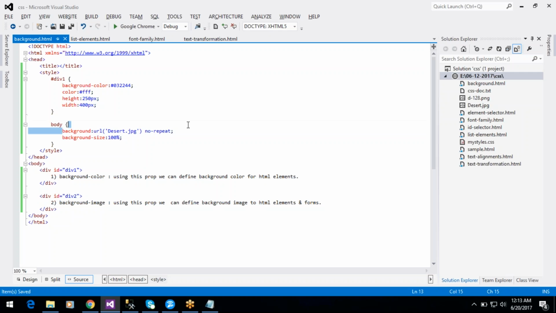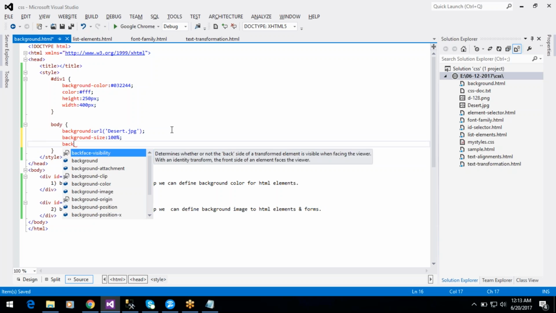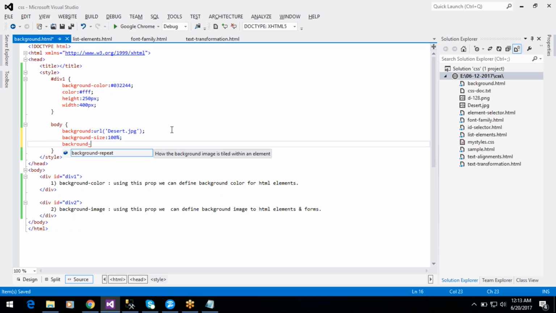Okay, so like this we can apply background images for the entire body tag. Okay, so background color, background image, and background repeat are completed. If you don't want to repeat the image, use no repeat. Otherwise we can define no repeat here: background repeat, no repeat. That's it.